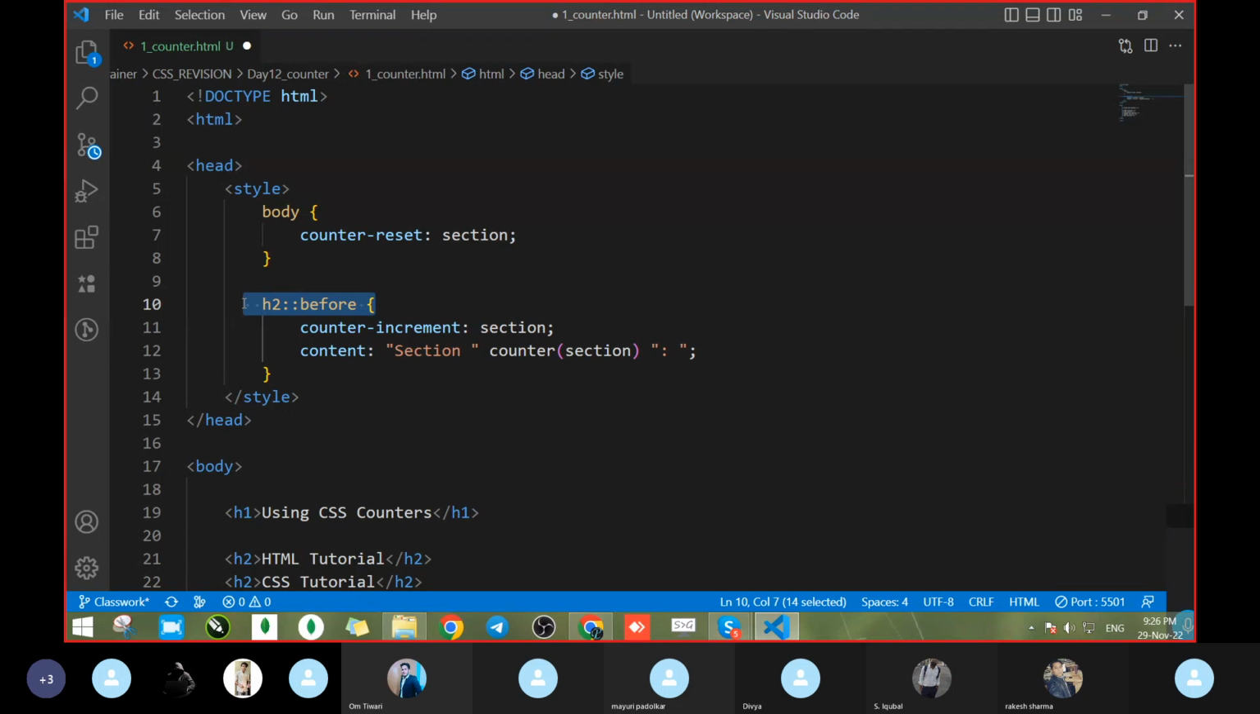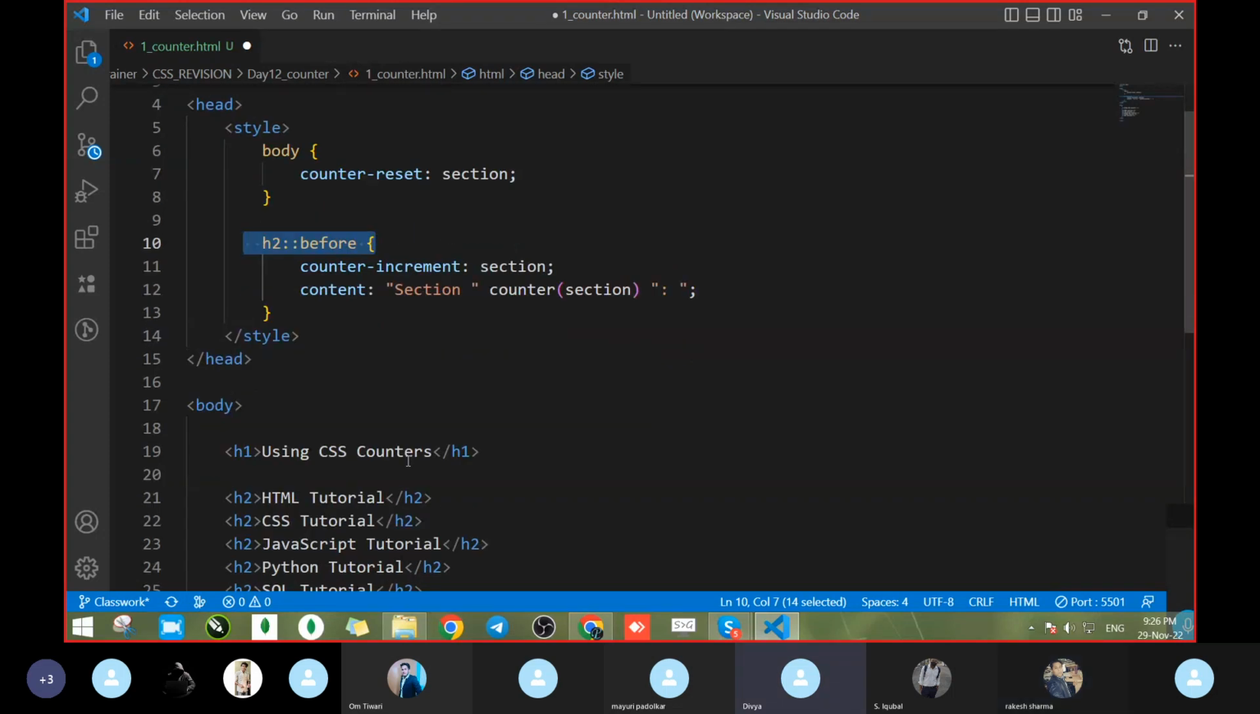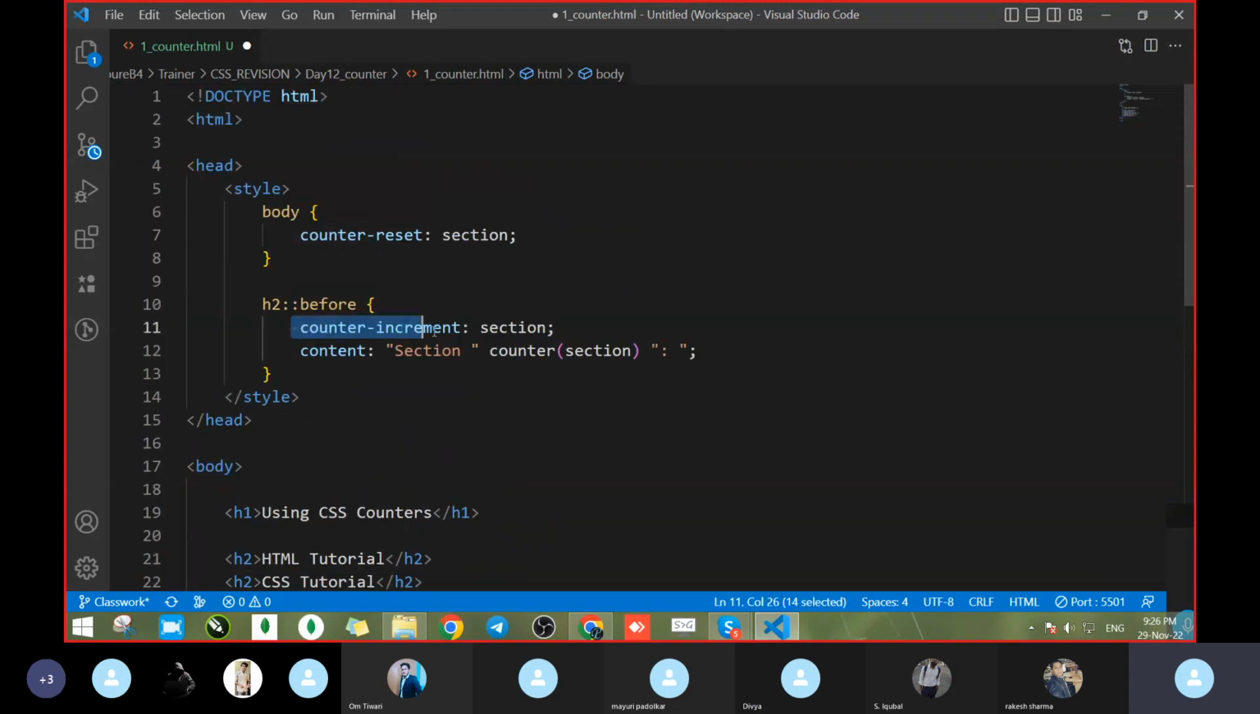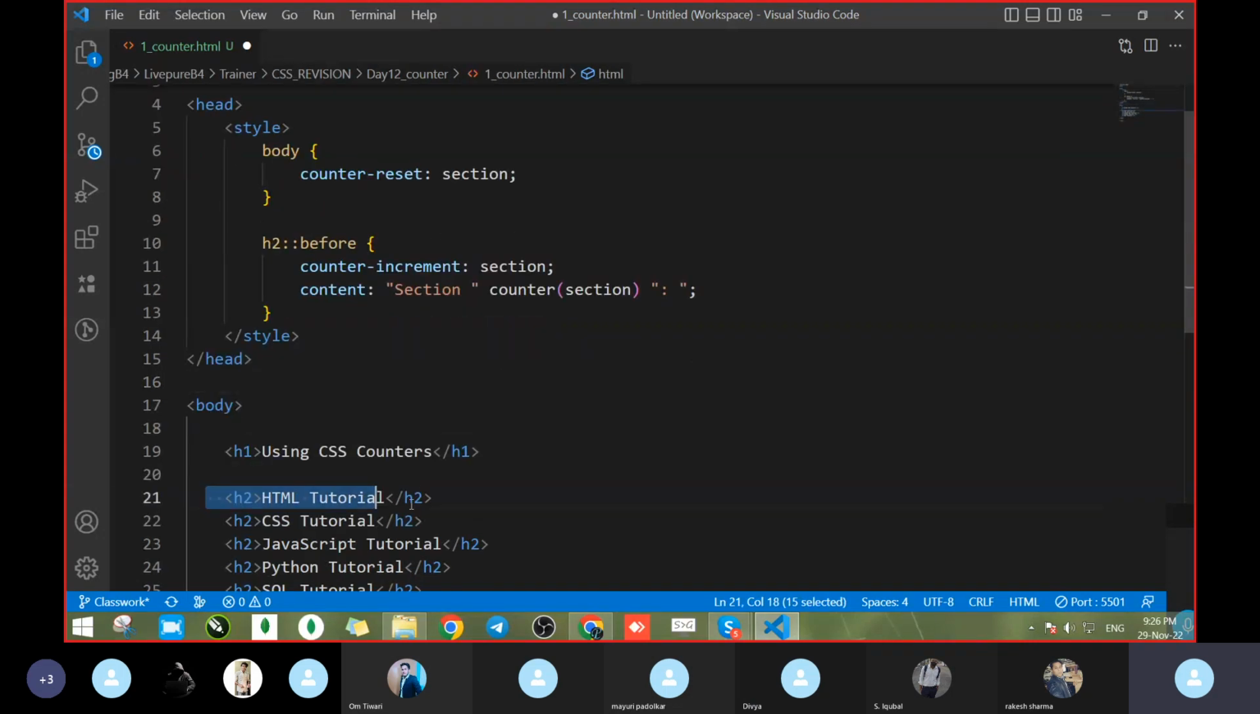What is this, an element or class? Before h2 means, in the HTML tutorial, the first name is Section. That is before. It will add some content before the h2 tag. Yes, sir. Before each h2 tag, it will add some content. So what content will it add? Counter-increment means whenever this tag comes, first this line, counter-increment, will increase the counter.